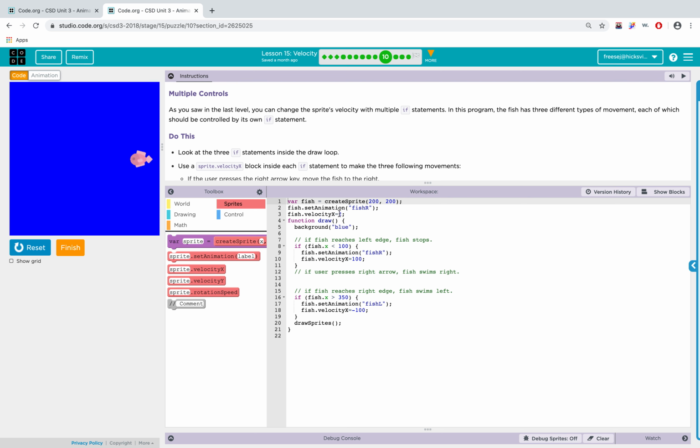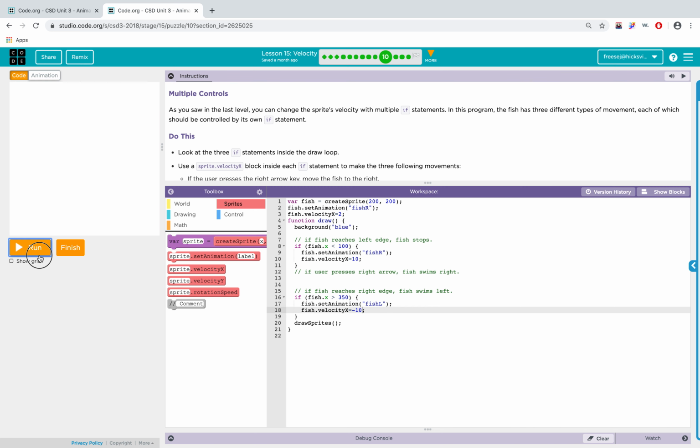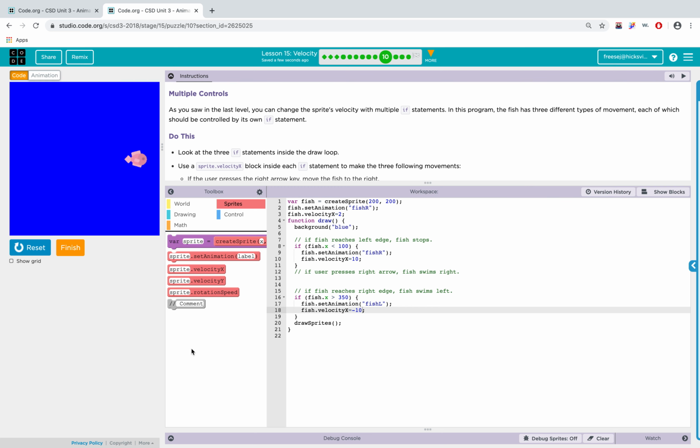Now I've set my animation here. Let me slow this down. Now I've originally set my animation to 2. Okay, it bumps the edge of that tank. It's like, uh-oh, it kind of starts freaking out. So it changes from 2. As it's moving to the right, if it gets greater than 350, it reaches that edge, it's turning around with the fish L, and its velocity is increasing. Same thing when it gets to the left.